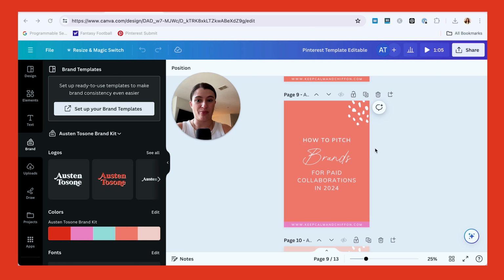Now, some of these I have just DIY'd myself. This one, for example, I just made the background one of my brand colors, did a little pop of color with a secondary brand color at the bottom, and used my regular fonts and put a little accent graphic in the corner. It was super easy. I think it might have taken less than 30 seconds.